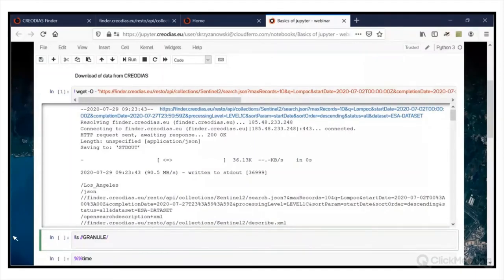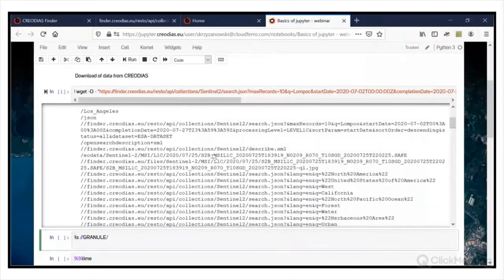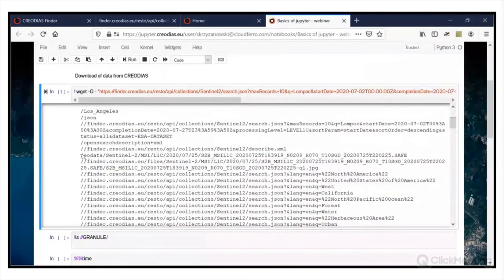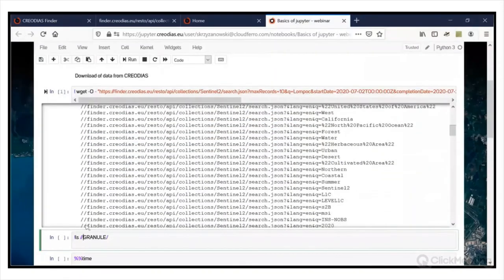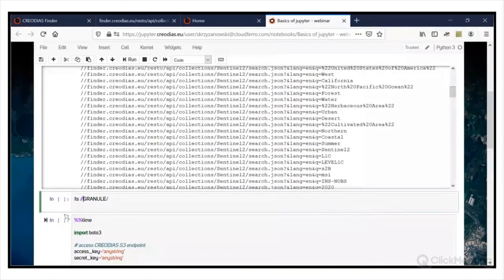We have, as I have shown you, a desired, I will highlight it now. I hope you can see it. We have a desired product ID for one specific Sentinel-2 product. But as you can remember, we need a granule or a tile ID in order to access the compressed JP2 data. In order to do so, we'll take advantage of the fact that each of the Jupyter Notebook instances is connected within the cloud with the Earth Observation Data Repository.